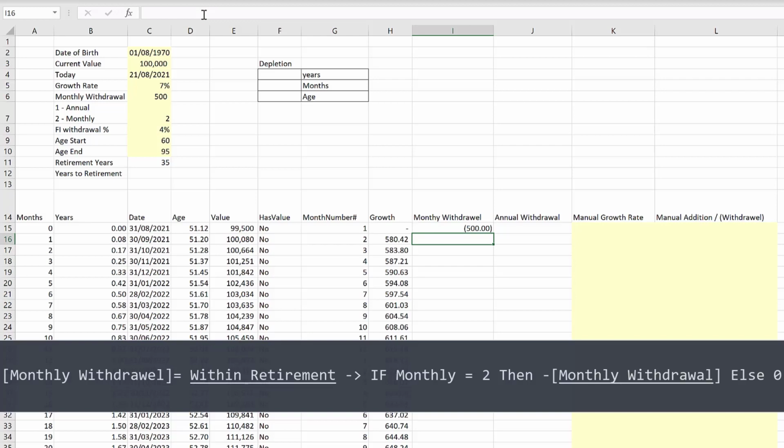Press enter. So we get that value of 500. If we make this 1, it comes back as a 0. So this is to make sure that we use either the monthly or the annual. So I'll put it back to 2, so you'll see the monthly value.